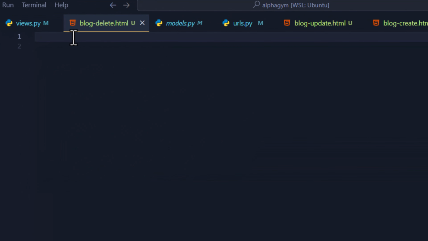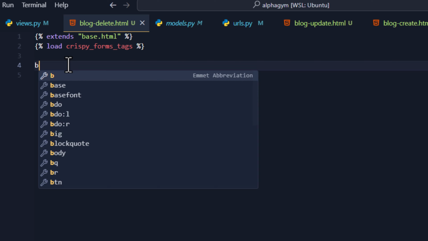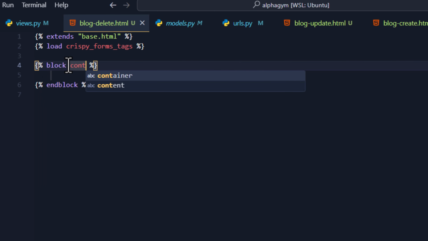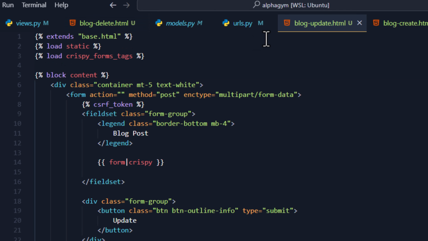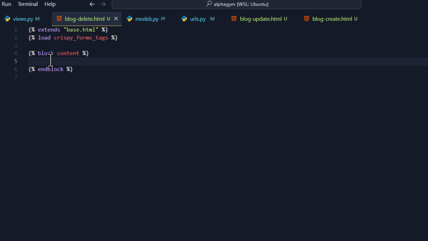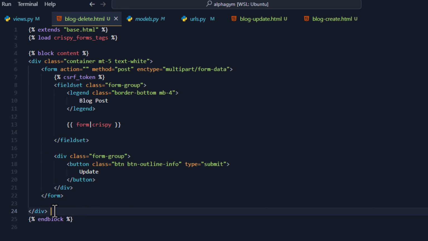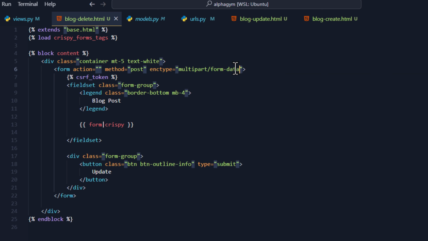In our blog delete template, we are going to extend base.html. Then we're going to load the crispy tags. Then we are going to open the blog content block. Then finally we can have our form down here. This is going to be very similar to our update form. So we can just copy this. There's a couple of things we are going to change. Let me fix the indentation. You're going to remove the encode type because we are not sending any images.